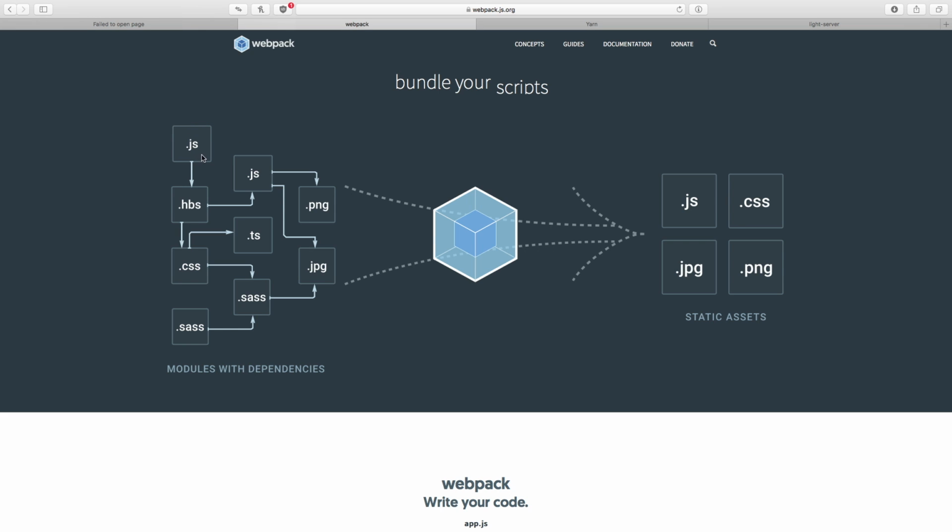We have all these files: JavaScript, Handlebars, CSS, Sass, and each one of them declares their own dependencies on other files. What Webpack does is it parses all this, makes a dependency graph of what every other module depends on, and then compiles that to an optimized set of static assets.